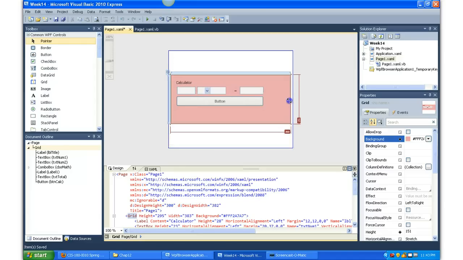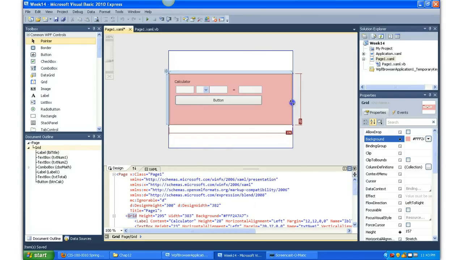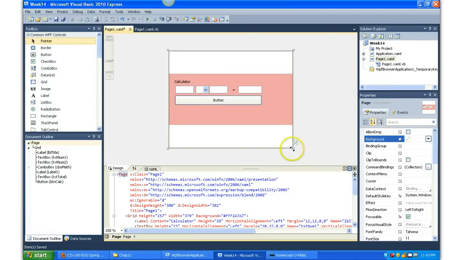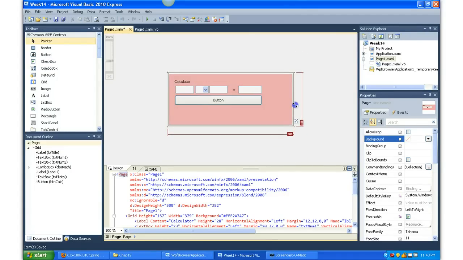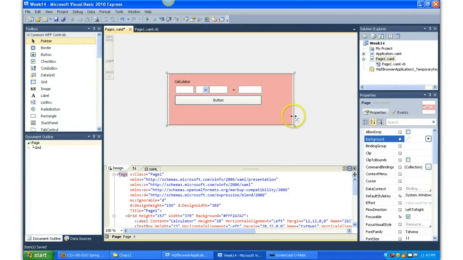You can also resize your form to fit the web application that you're building. I'll go ahead and do that with this one. Save it.